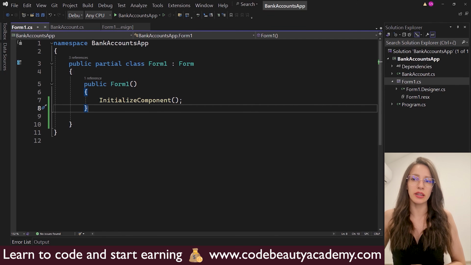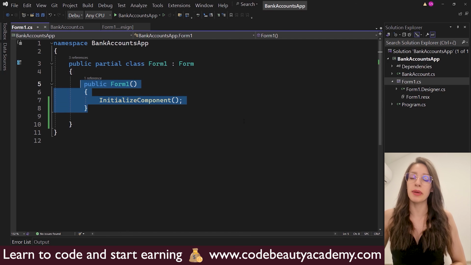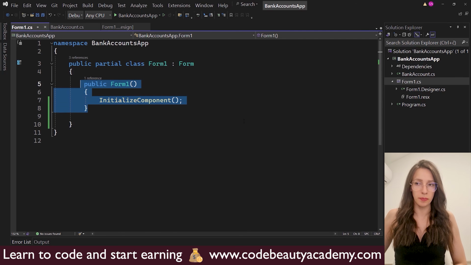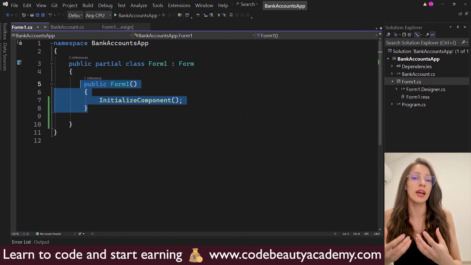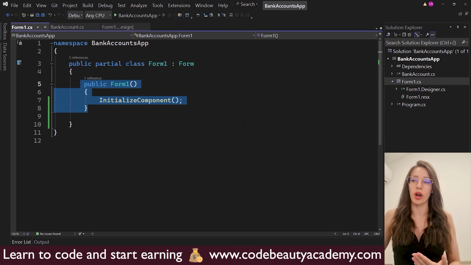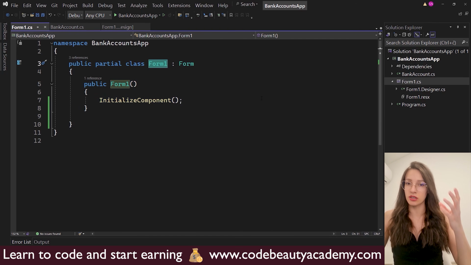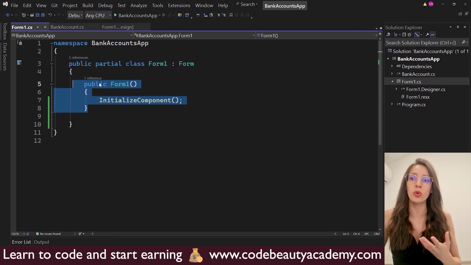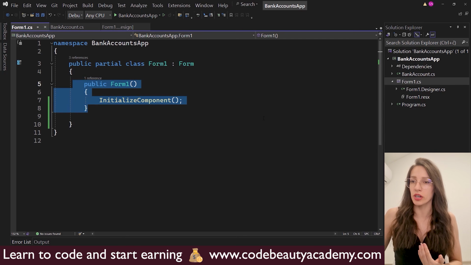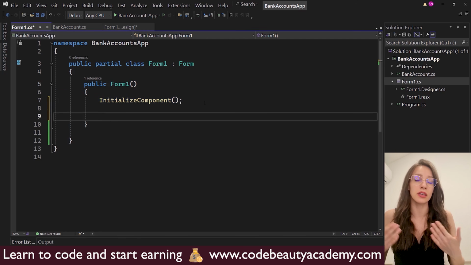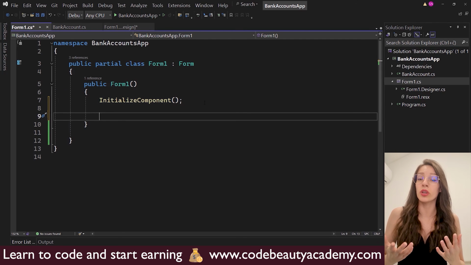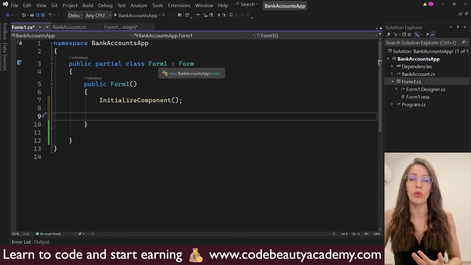Now, please take a look at this method here. This is a special type of method called constructor, and constructor is the first method that will be invoked when a class is created. So when we start our application, this is the form that will be started. And in order to construct this form, what our operating system will do is it will invoke its constructor. So this method here will be executed when our form starts, which means that inside this method, inside this constructor, we can put any code that we would like to execute when our form starts.